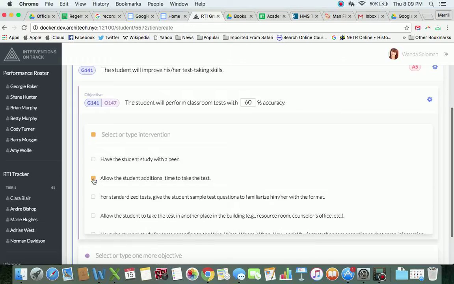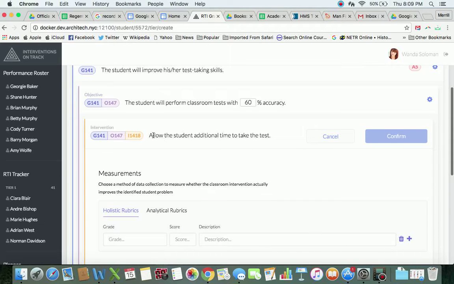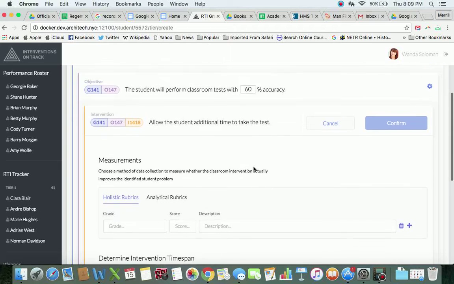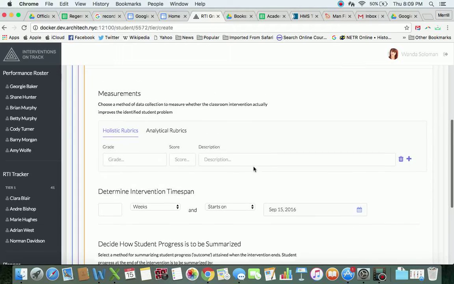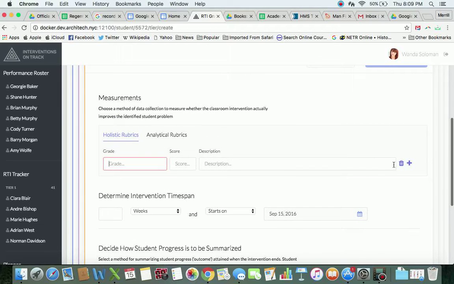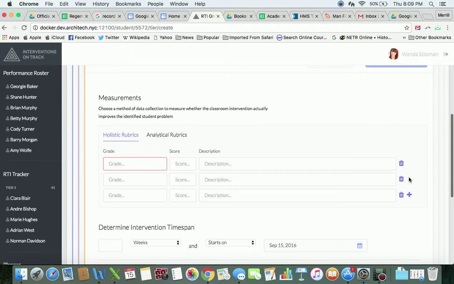Look, one of the simplest ones and is an IEP accommodation. Allow the student additional time to take the test. So we want to see if this is going to help the student move up the score into at least the 60th percentile. And rubrics, this can be a little bit tricky if you've never worked with rubrics before.